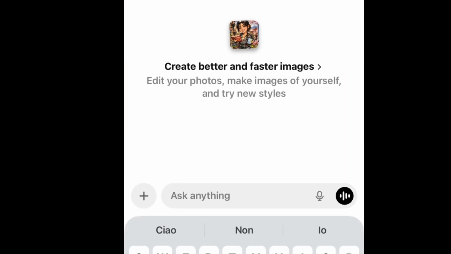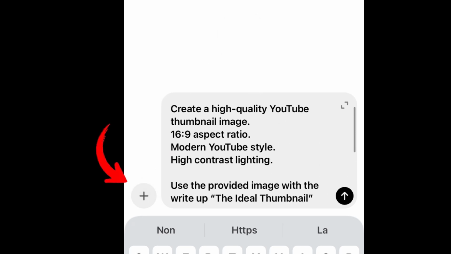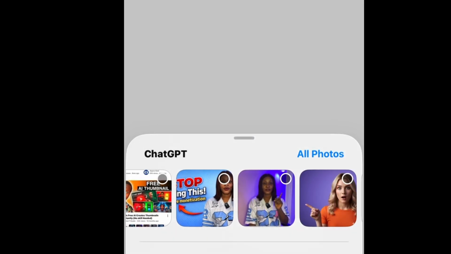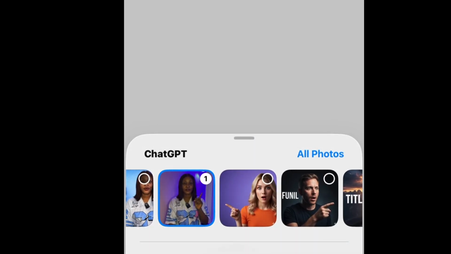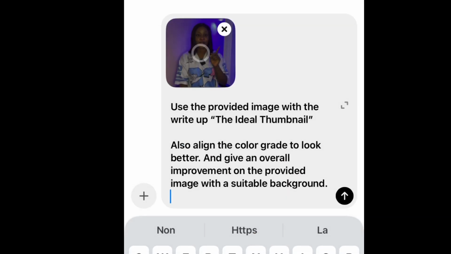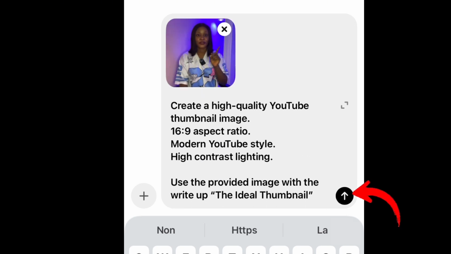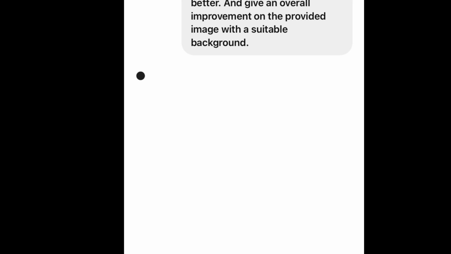This is where we're going to generate the first thumbnail. So I'm going to paste the already copied prompt in the description box. I'll hit the plus. This takes me directly to my gallery where I'm going to choose a preferred image of myself. So you go ahead and choose any image you want to use for the desired thumbnail. I'm going to hit the arrow and ChatGPT will generate the image for me.